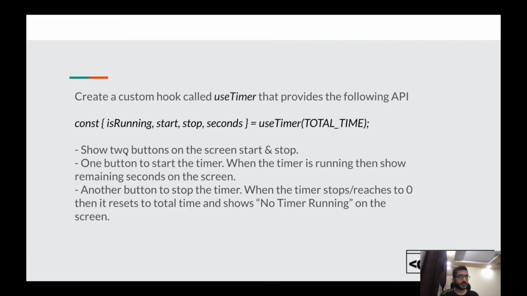In the problem statement, we have to show two buttons on the screen: a start button and a stop button. When we click on the start button, it should start the timer and show the number of remaining seconds on the screen. When we click on the stop button, or when the timer reaches zero, it should reset to the original time. Let's say we pass 5 seconds as the original time. Then the timer resets to the original time, and it should show no timer running on the screen.